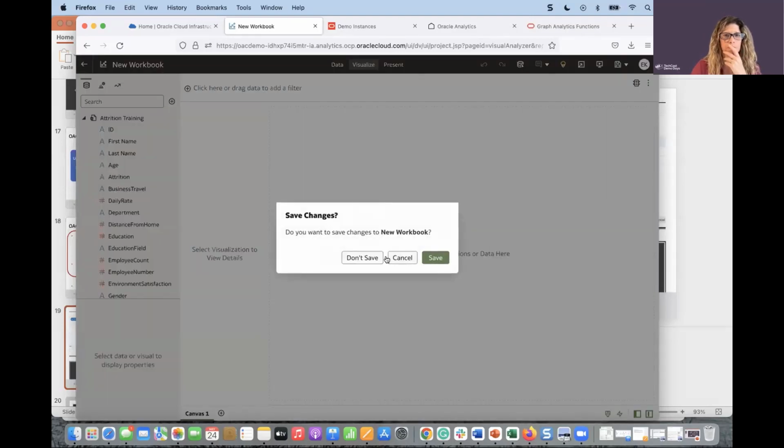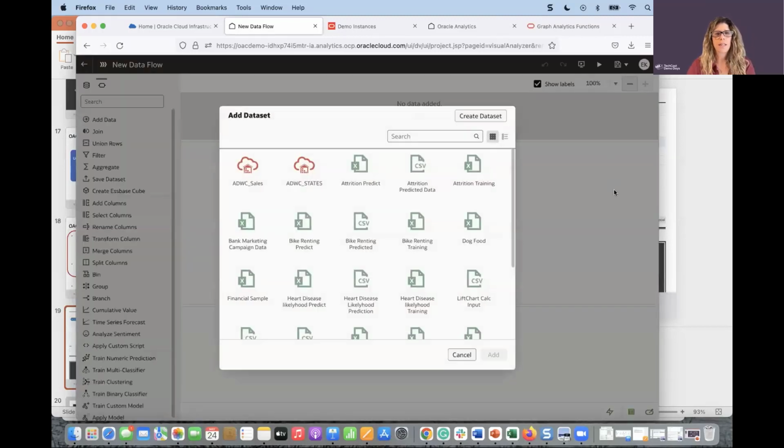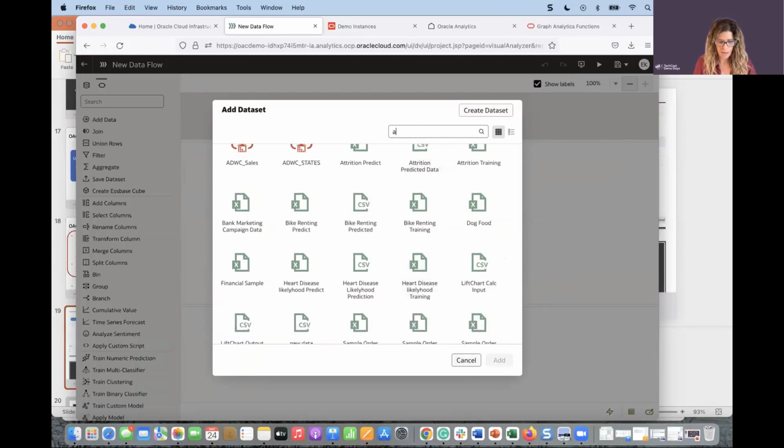So let me do this very quickly. How can we do that? We have to create a data flow. A data flow is like a mini ELT process, ETL process if you want, you know, like a workflow. So let me select my data set.